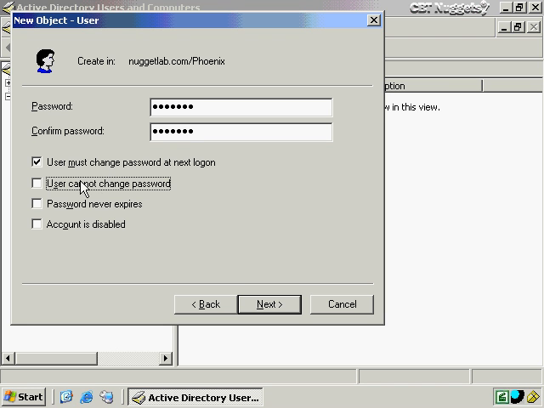The user cannot change password might be useful if you have a single account that's more generic, user temp, something like that, and you have multiple users that log on with that same password. And you don't want one of the users to change the password and then throw off all the other users that try to use that same password. Password never expires is useful for service accounts. You see, I'm creating a user account here, Trevor Styles, but some accounts you'll create are service accounts that don't actually have a human being logging onto them.